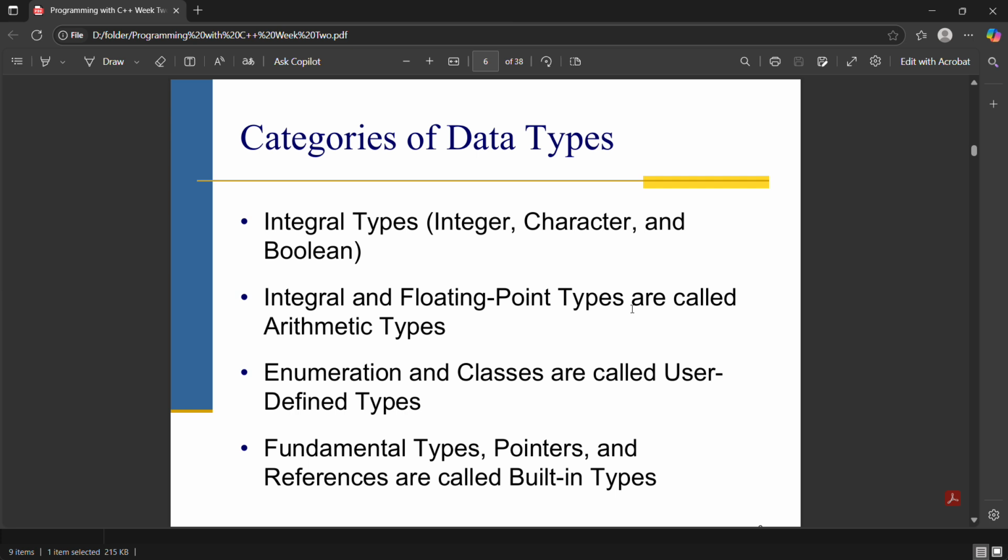Here we have the integral types, that is the integer, the character, and the boolean. Then we have the integral and the floating point types, which are called the arithmetic types. Then we have the enumeration and the classes, which are called the user defined types. Then we have the fundamental types, the pointers, and the references, which are called the built-in types.